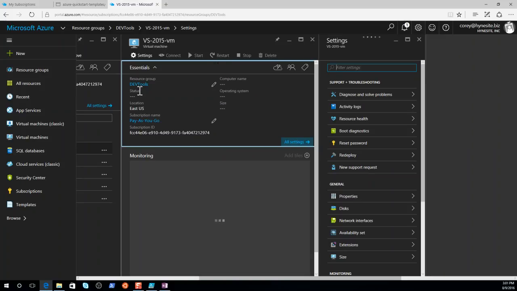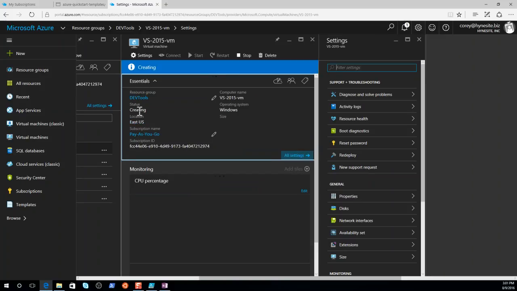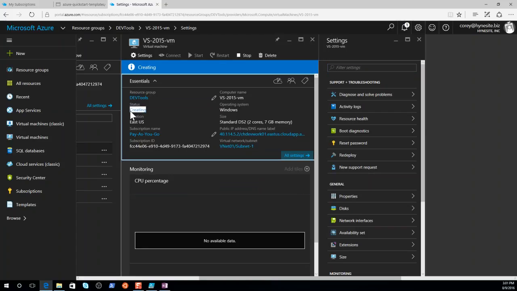So it's still loading the status information here, but there we go. So it's still in the process of being created. The virtual machine is not finished with its initial sysprep setup yet. But that's how you leverage a template from the Azure Quick Start templates to deploy new objects in Azure.